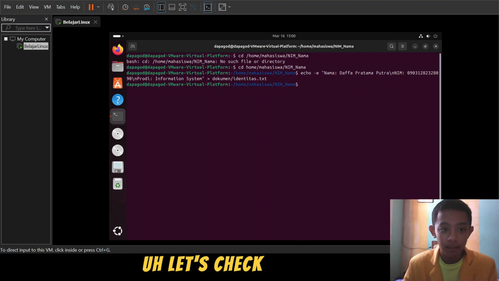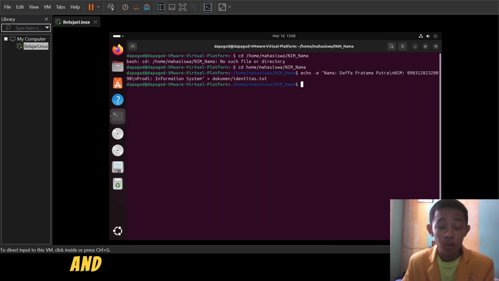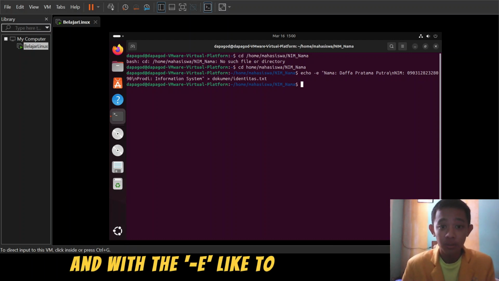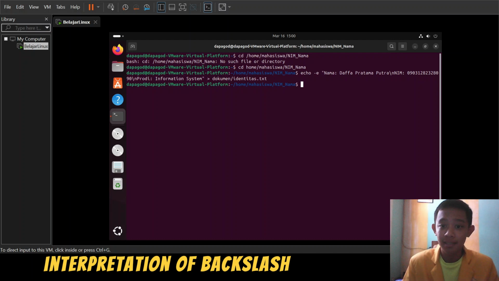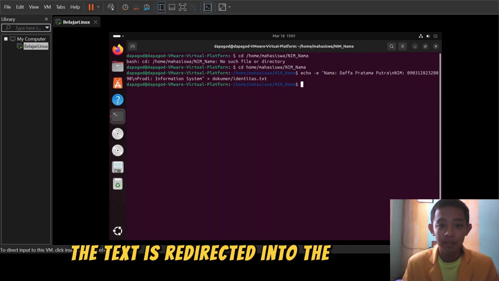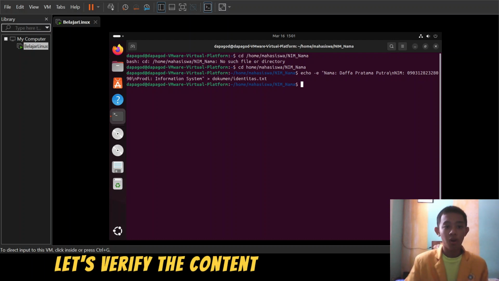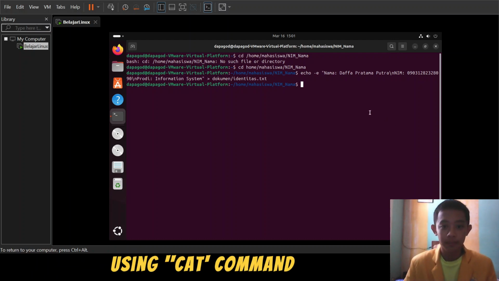let's check. Here I'm using the echo command with the -e option to enable interpretation of the escape characters, such as \n for new line. The text is redirected into the identitas.txt file using the redirection operator. Let's verify the content of the file using the cat command.